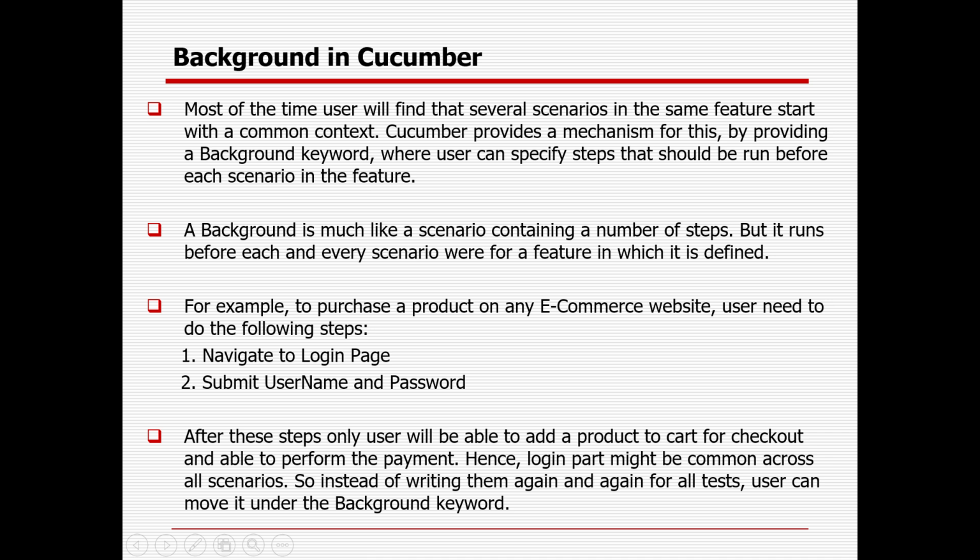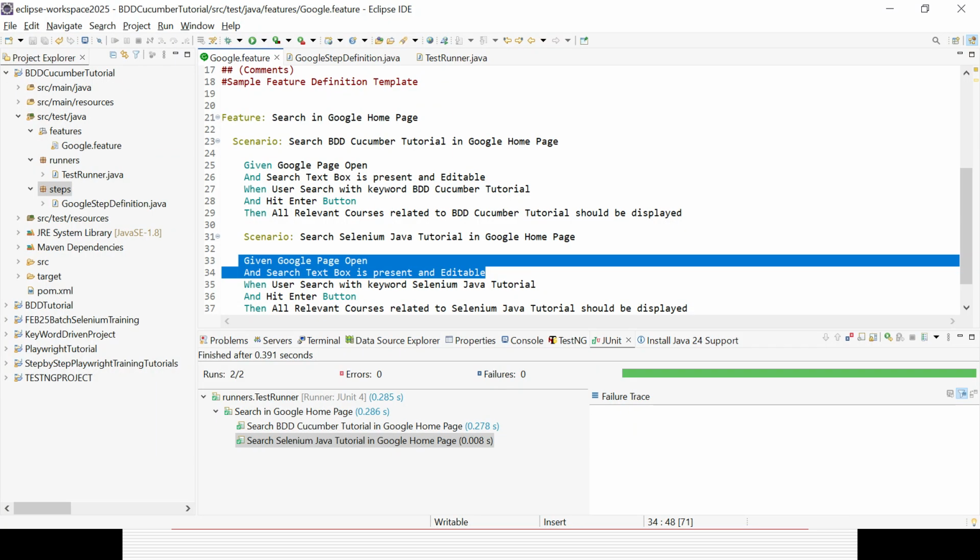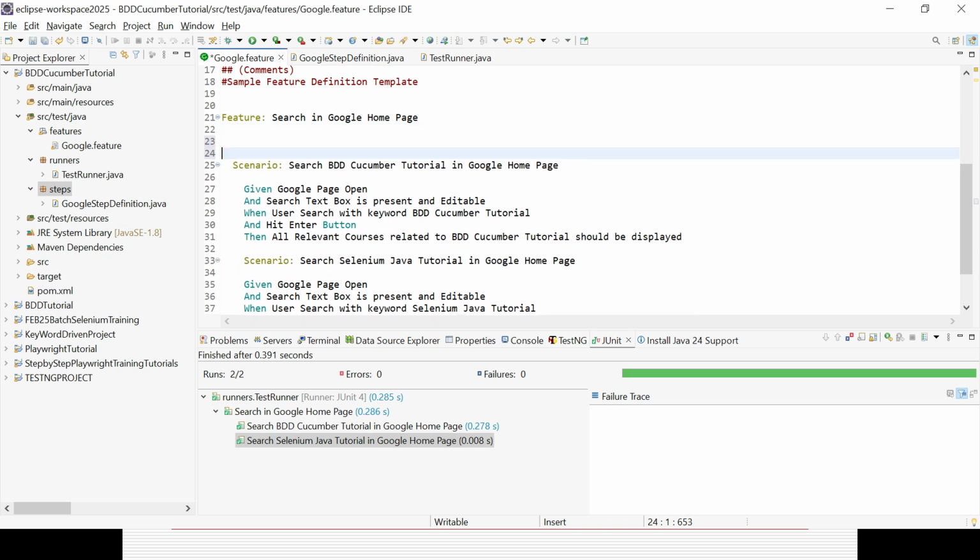So instead of writing them again and again for all scenarios, the user can move it under the background section. So what I'll do, I'll create something called background here. Something called background after the feature. After the feature, I'll be adding something called background.